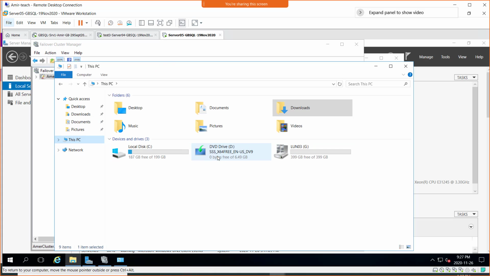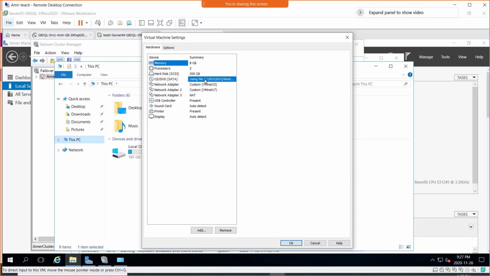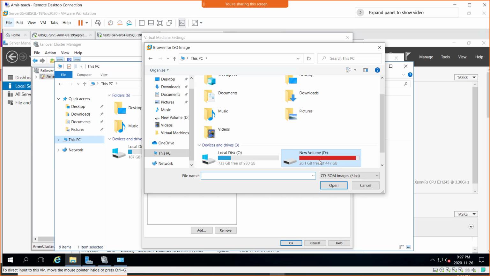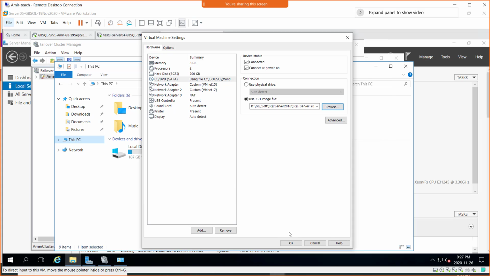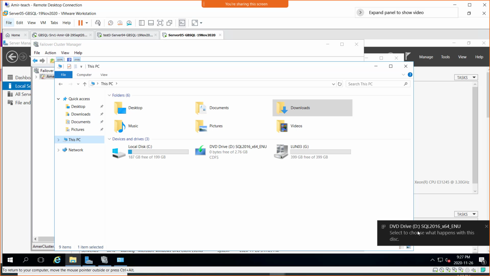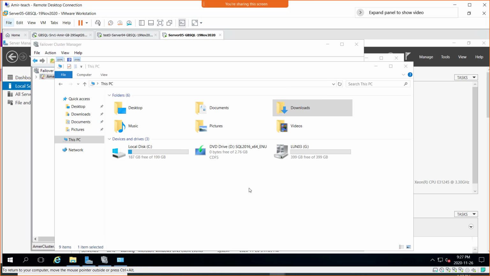So I'm going to go for this, oh, I didn't attach that SQL Server ISO to the DVD of server 5, so I'll go for settings, so I attach the DVD of SQL Server, and then I'll just quickly try to launch it. It's a pop-up. I'll just click that pop-up here, go for run setup, and yes. And what we are trying to do now is to go for add a node to a SQL Server failover cluster.